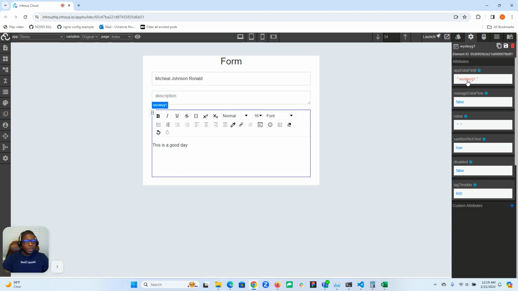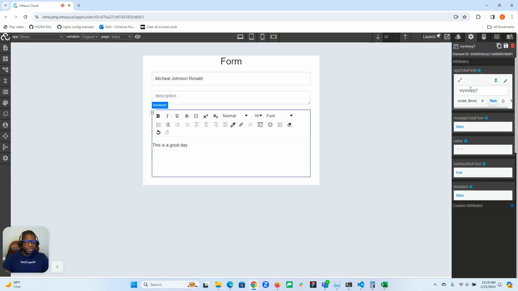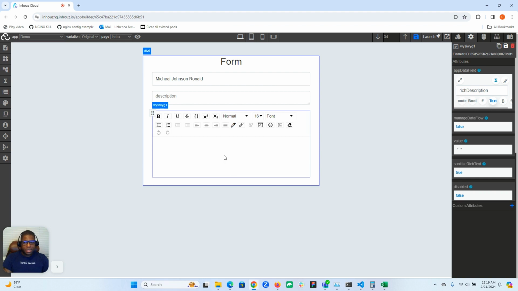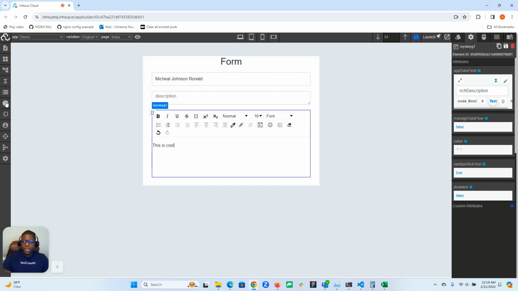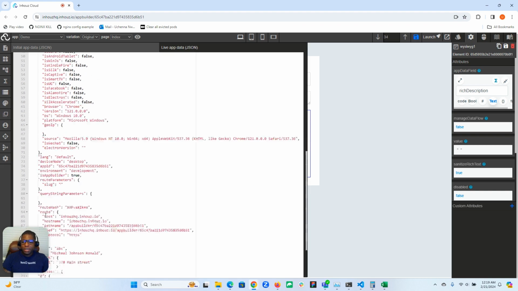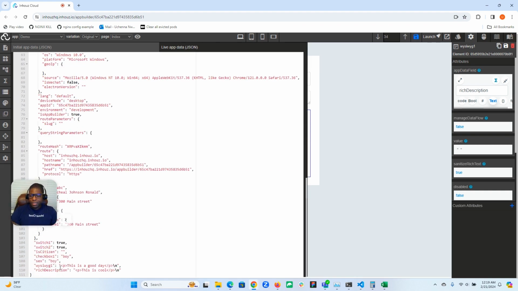All right. So here, I have my app data field set to WYSIWYG. This is just defaulting to the element's ID. I can change it to something else, something like rich description. And now if I start to type and I jump into my app data, I can see that the rich description is displayed in my app data.